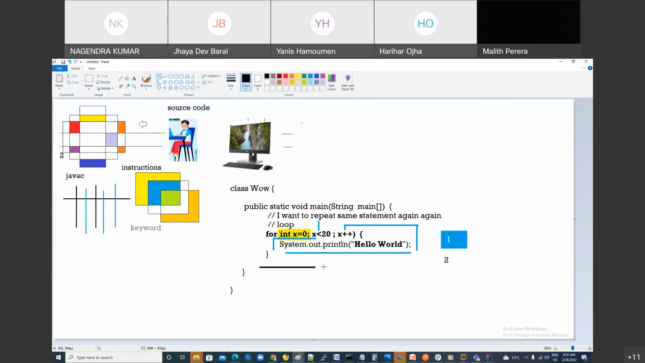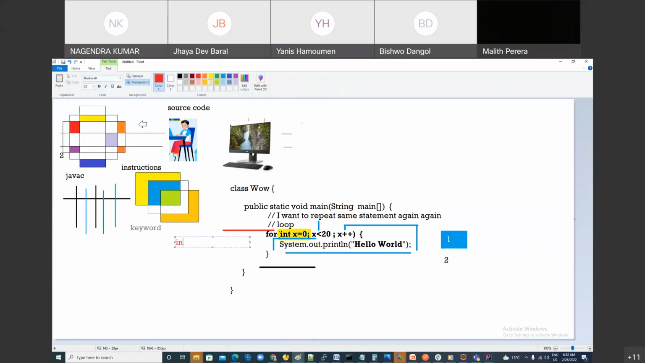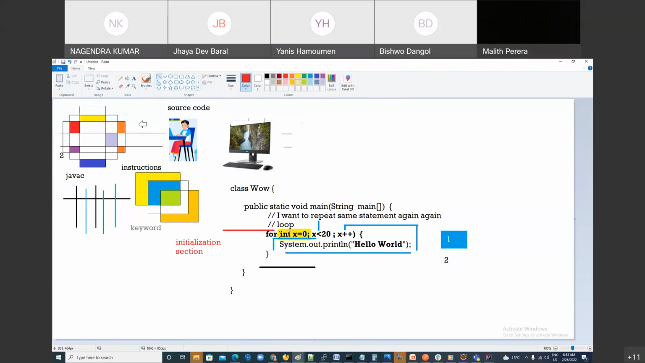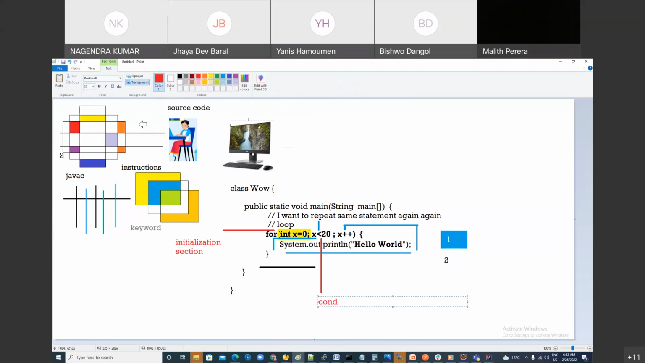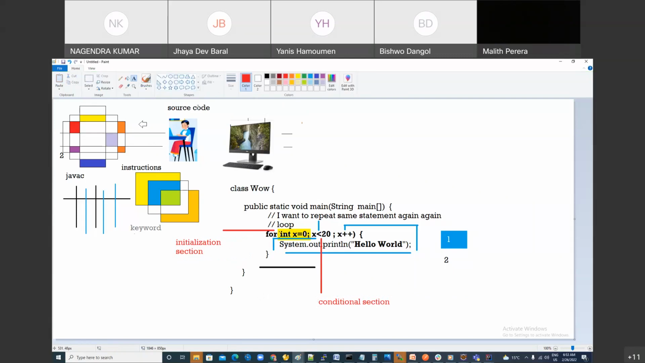Can you repeat what those sections are? The first one is called the initialization section. The initialization section will take place only once. The second one is called the conditional section. And the last one is called the increment or decrement section.